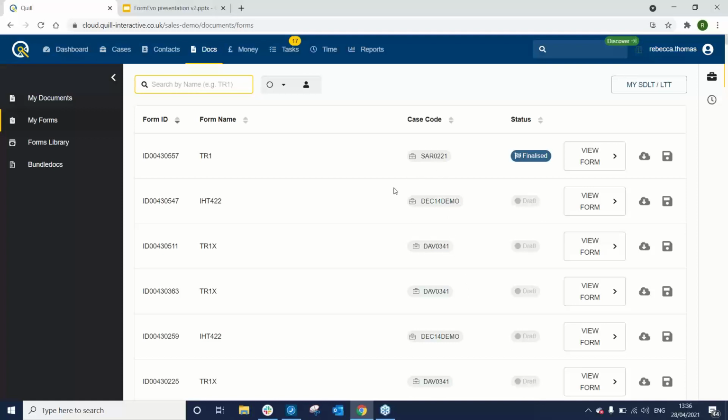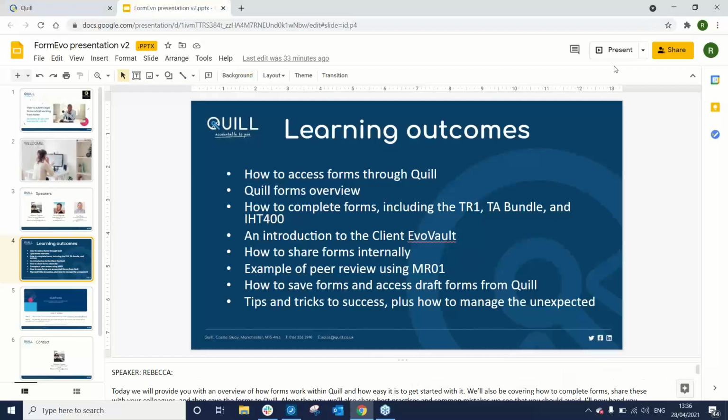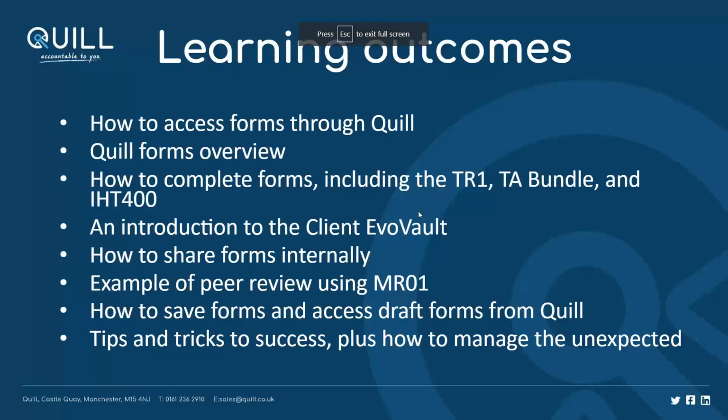So you've got the option to save a few forms at once to different case files at once as well. And of course, preview some forms and download those forms as PDFs. So back over to our presentation.